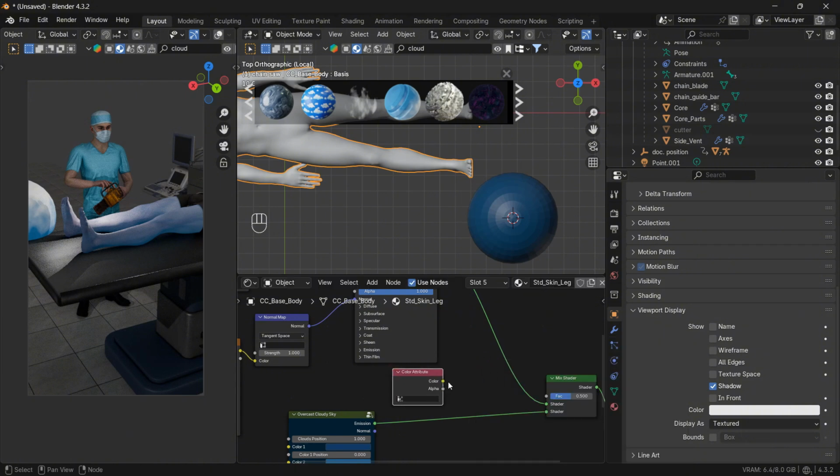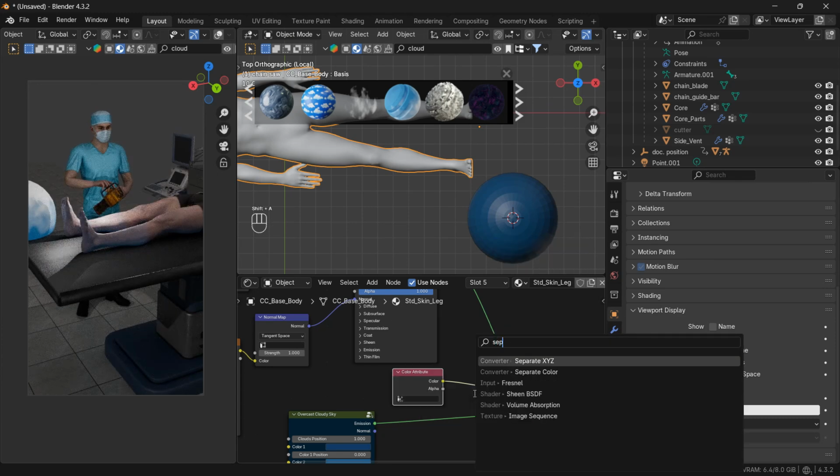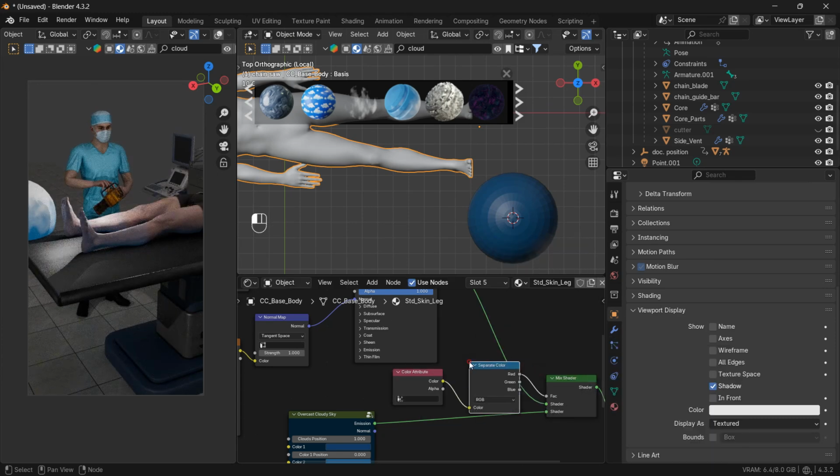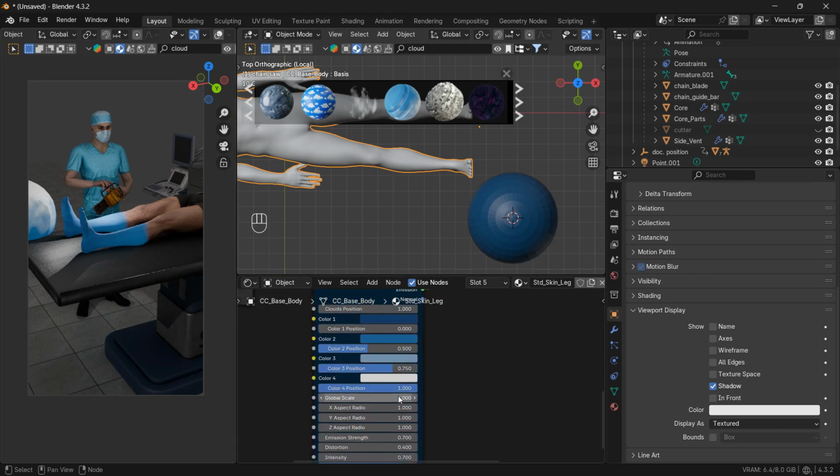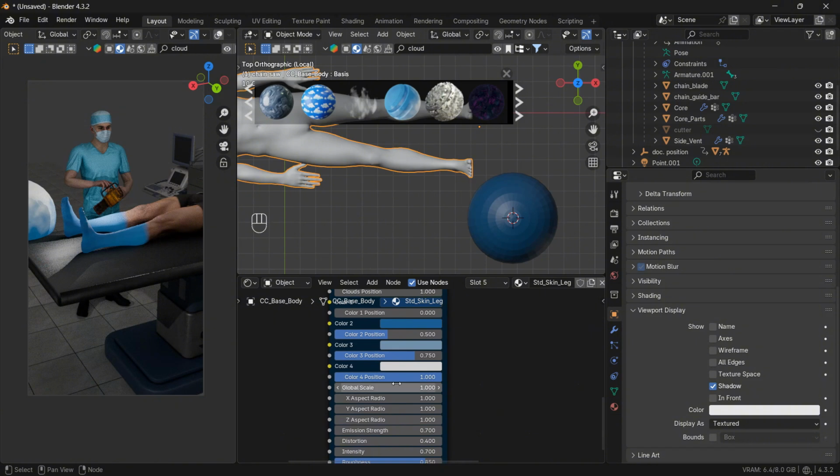Okay, this is what we need and place it over here. Also separate color and select the attribute. Okay, this is what we're gonna have. Now we just have to play with these settings like this and maybe okay, this one. Okay, this is we need the black color.